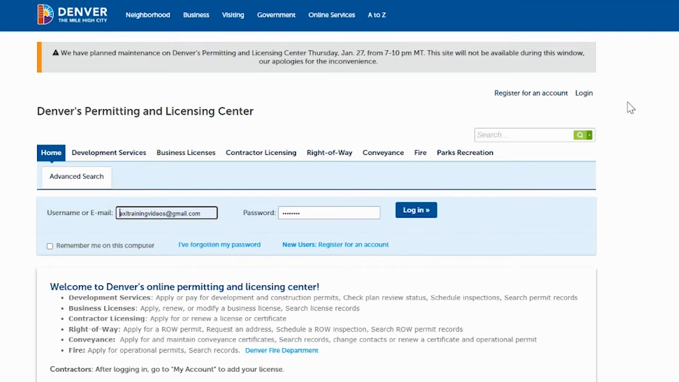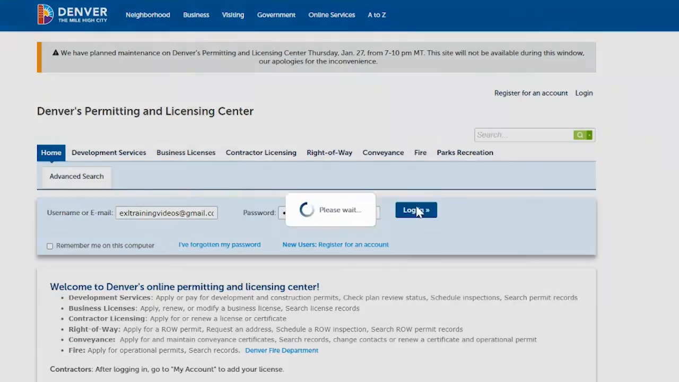Now I'm going to walk you through the application process online. So here's Denver's Permitting and Licensing Center. And like I said before, you'll either want to register for an account or log in using your email and password. So here you'll log in using your email and password, and then you'll click on Login.